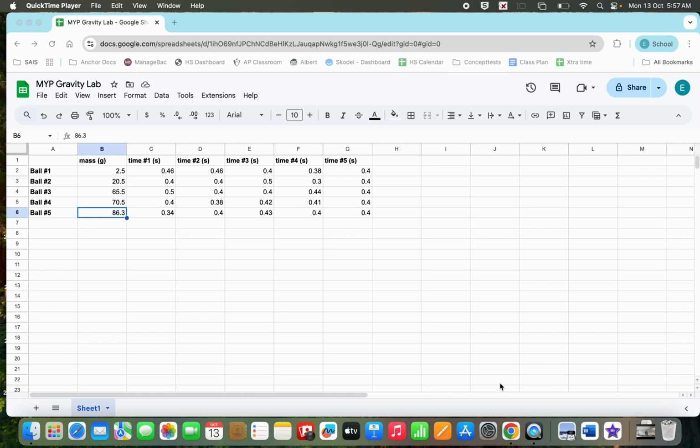So my goal today is to show you how to use Google Sheets to analyze some data from a lab. The specific lab I'm using today is a lab that we did in class where we dropped a ball from the same height every time. I believe that the group I've chosen here did 1 meter. So they dropped the ball 1 meter.